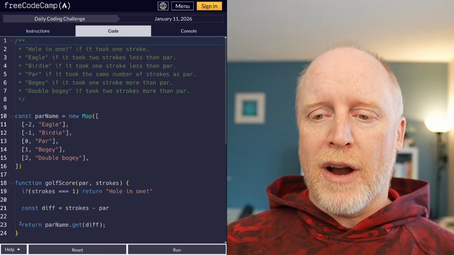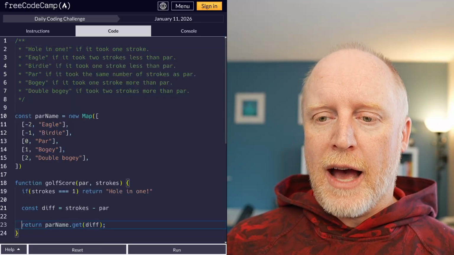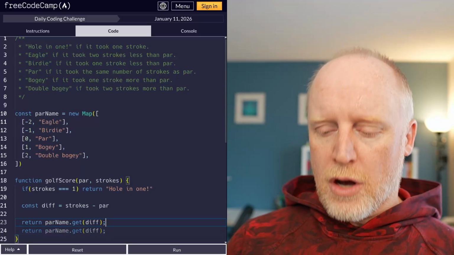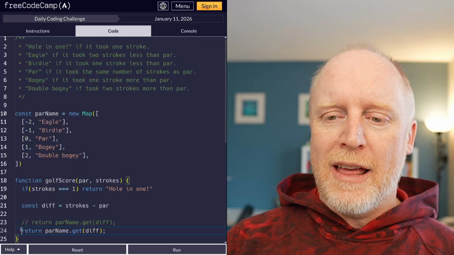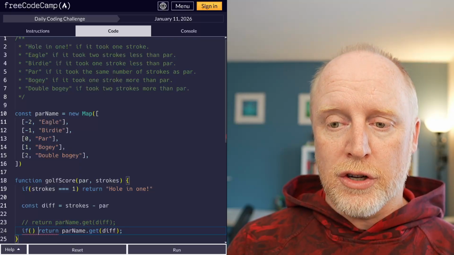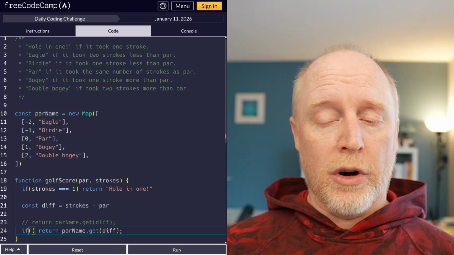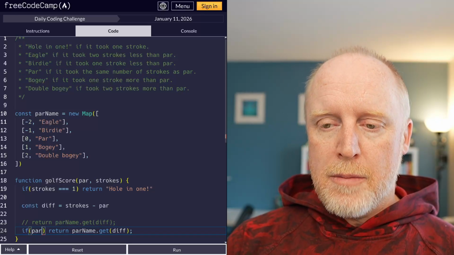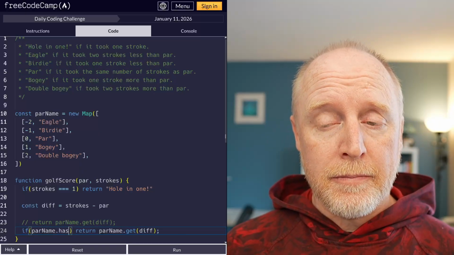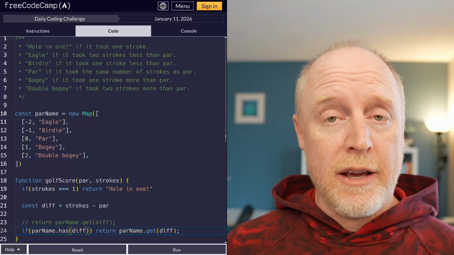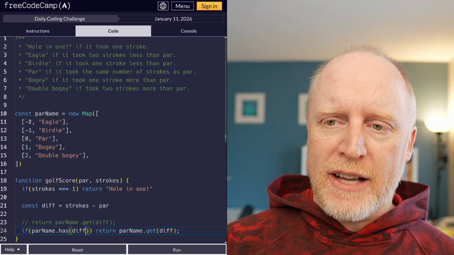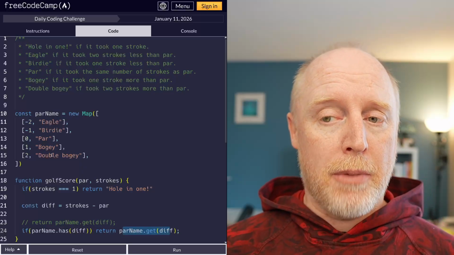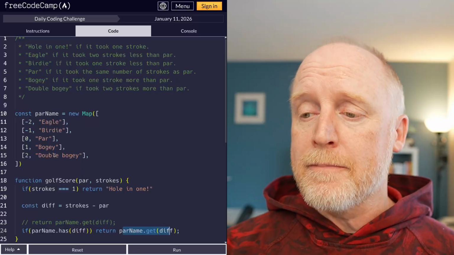So I'm going to grab this because actually I'm just going to expand on it. Okay. Like this, paste it down, comment this out so that we have it for reference later. And I want to do a conditional. So if this conditional works, then we return parname.get. And what are we doing? Well, we're doing parname.has, and we're looking for that diff. Okay, so if it finds it inside of here, then it's going to return whatever that name is: eagle, birdie, par, bogey, double bogey. Okay.